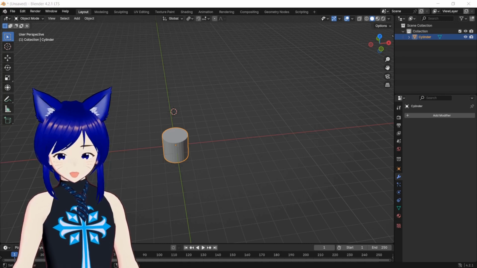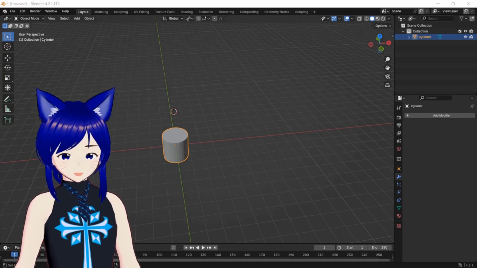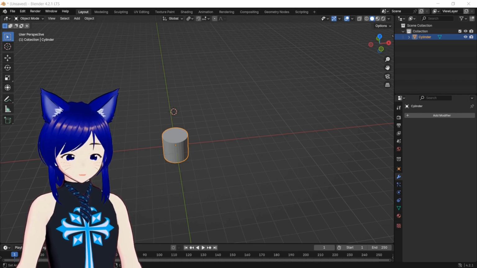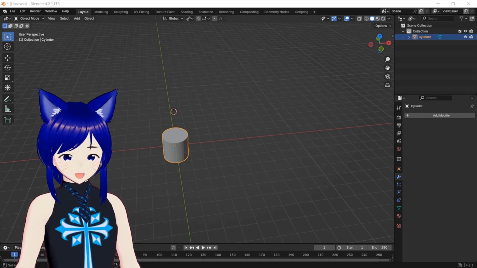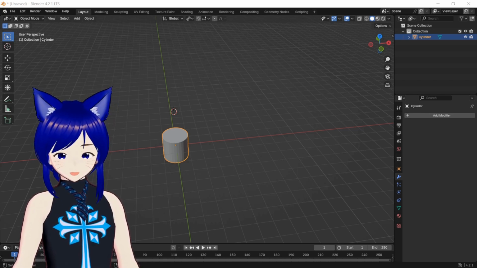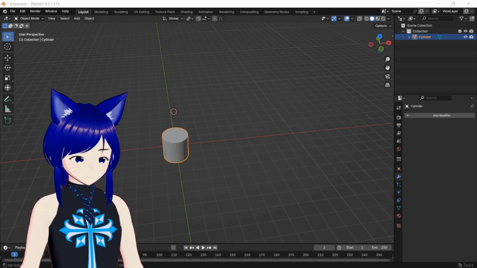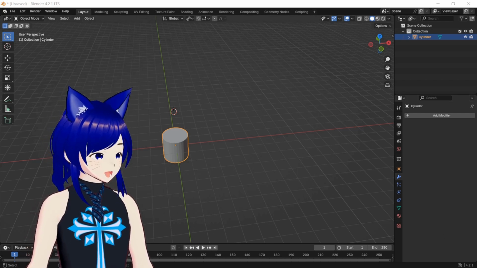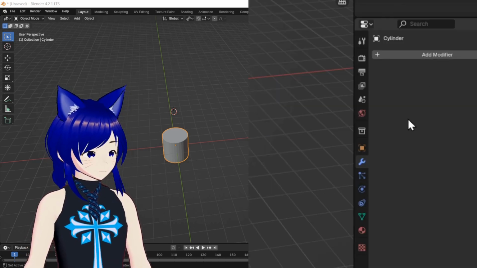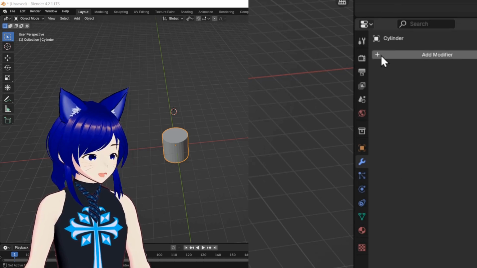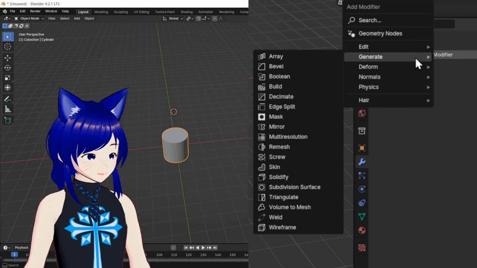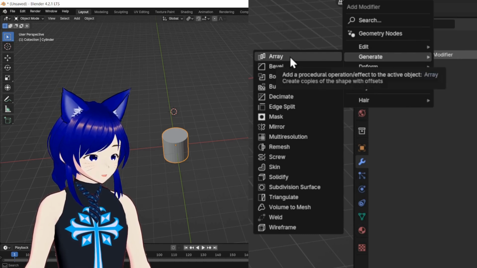One way to duplicate objects in Blender is with the array modifier. I have just recently started using this myself, and I've actually come to enjoy how easy it is if you need to duplicate an object at certain fixed intervals. As we see here, we've got my cylinder. I come over to the little wrench with the cylinder selected, add modifier, come down to generate, and where it says array here at the top.